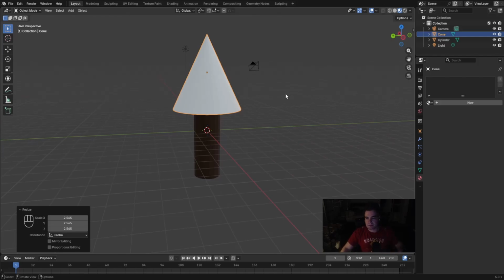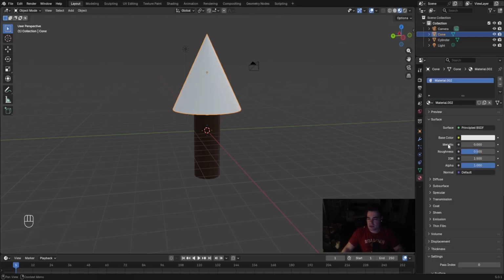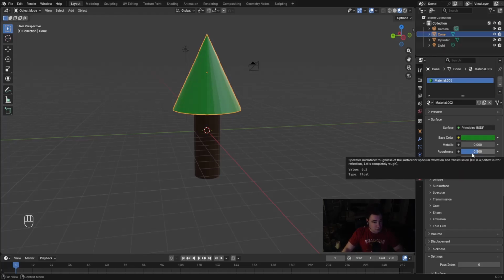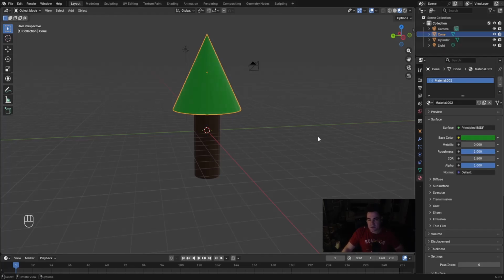And again, we're going to make a new material. This time we're going to make this one green. Let's go for a dark green, and again, like the trunk, it should not reflect any light. So we're just going to scale this one up.